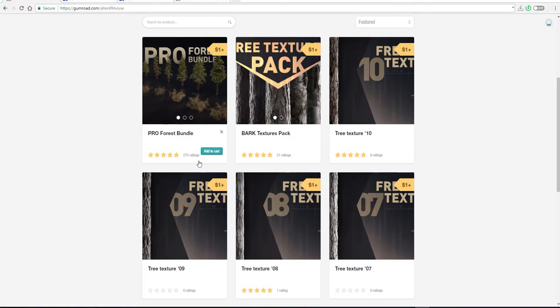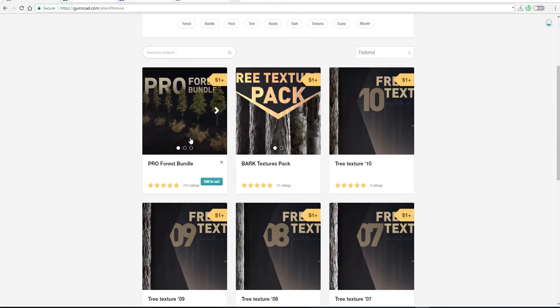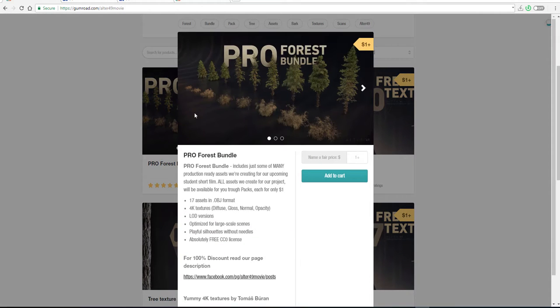These things are very high quality stuff, but you have to pay about $1 to get these other ones. For this particular one, that is the professional forest bundle, I'm going to explain how you can get it for free. Something like this goes for about $1. So if you go ahead and click on this link here, you notice that it says you have to pay $1 before you can get something like this. And this features 17 assets that are made in OBJ files. They all have level of details, which simply means that they can go from about 100,000 polygons all the way to 600,000 polygons, depending on how far your camera is and how much you want to interchange these things.